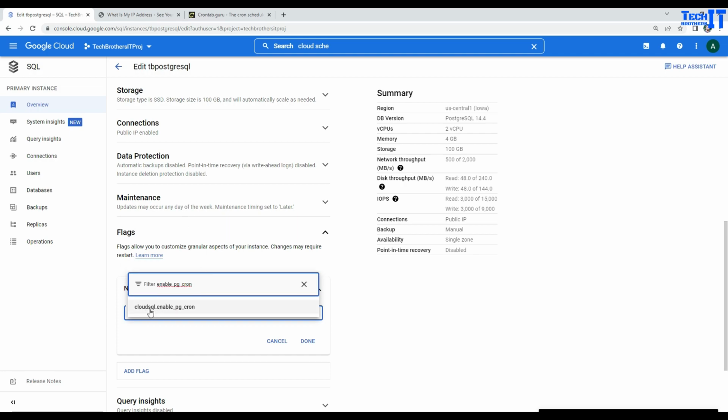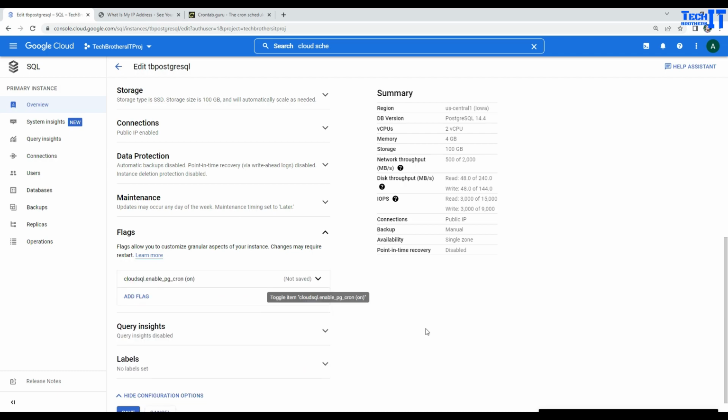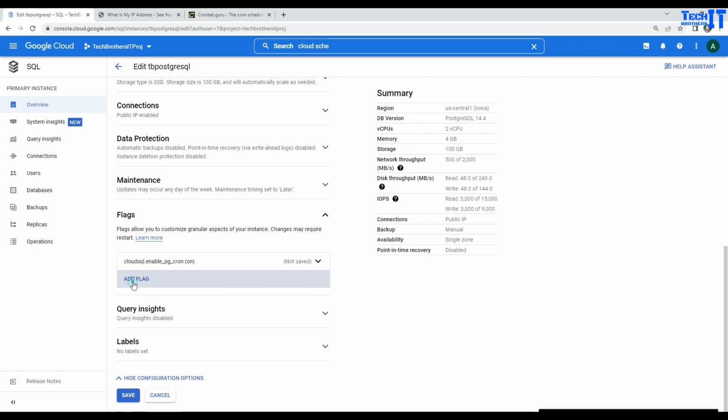So anyways, the cloudsql.enable_pg_cron flag. Here you now have the values on and off. I'm going to go ahead and enable it. Hit done. And now I'm going to add another flag.